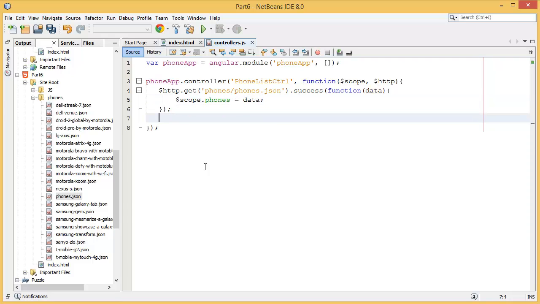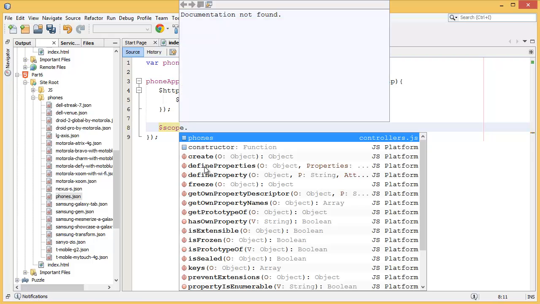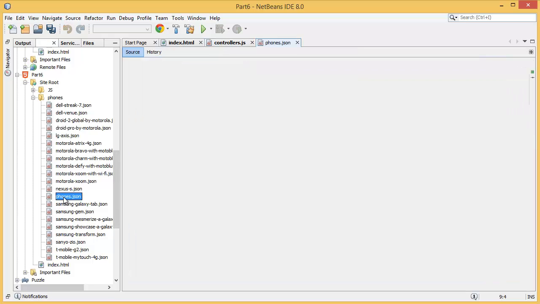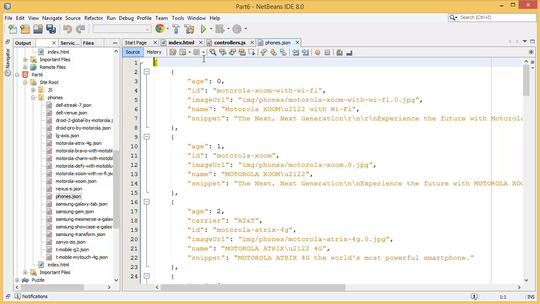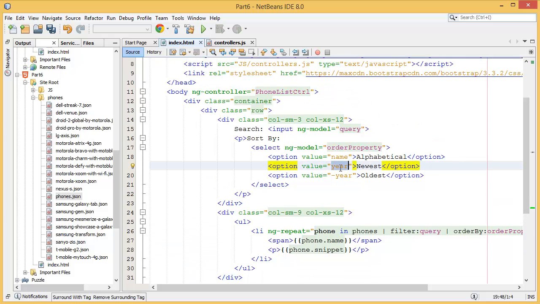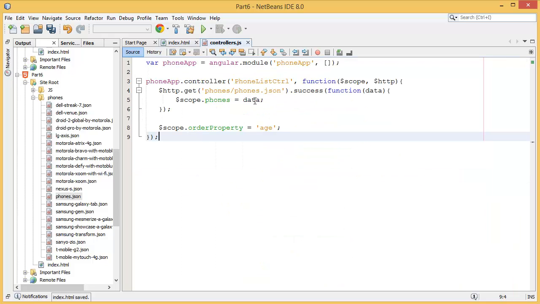Alright, and in this case we can specify the order property, right? Order property equal what? Age, because in the JSON files they have specified age. In a previous tutorial I mentioned that property as year. Okay, so it will be age. Alright, so our controller is now ready.